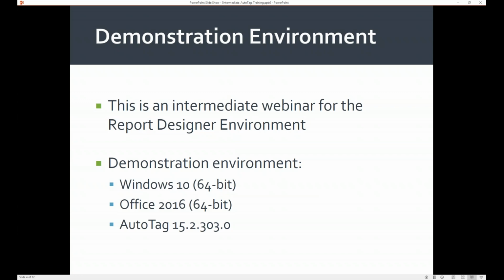To give you an idea of the kind of machine I'm working on today, I'm using Windows 10 operating system, which is 64-bit. I'm also using Office 2016, also 64-bit. And the version of Auto Tag or Report Designer that I'm using is 15.2.303.0. There was a release to 309 on Friday, but for this webinar today, I'm just going to be using 303. And you can always download the latest versions of Report Designer from our downloads webpage.